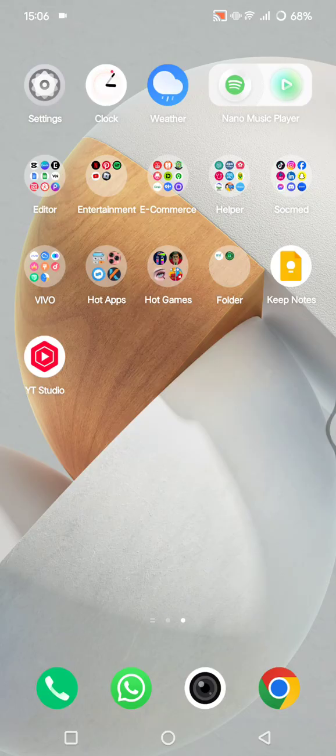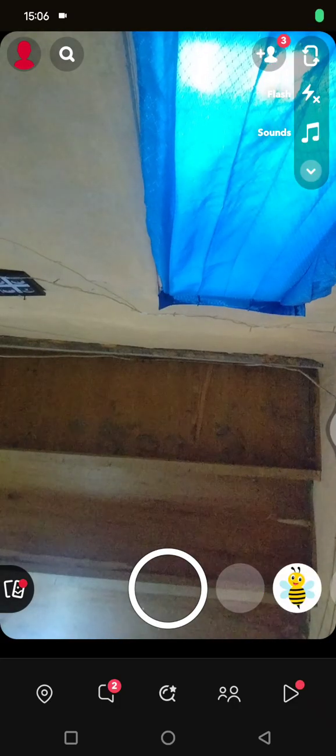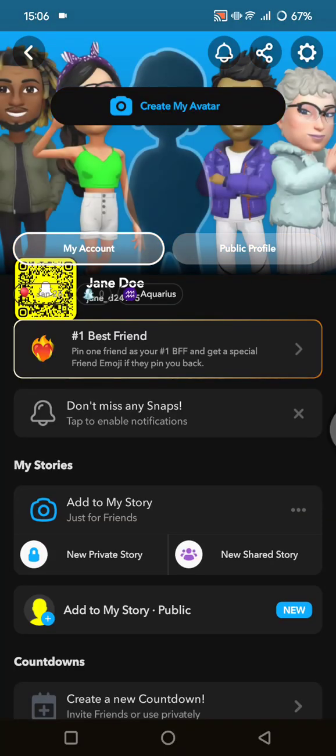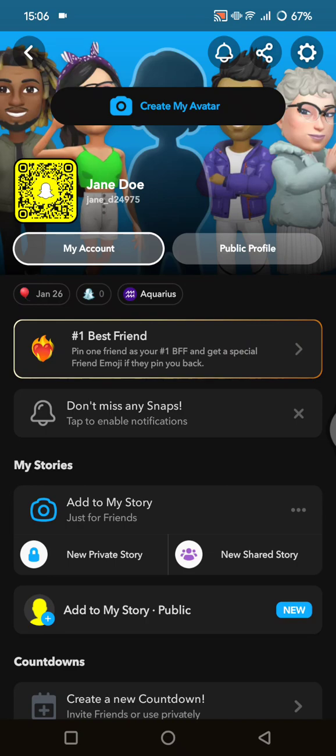First, let's just launch the Snapchat app. Okay, so after you open your Snapchat here, you can just click on this people icon or this person icon at the top left corner to go to your profile. Okay, so this is my current profile of the Snapchat account. Now you can just go to the settings on Snapchat by clicking on this gear icon at the top right corner.